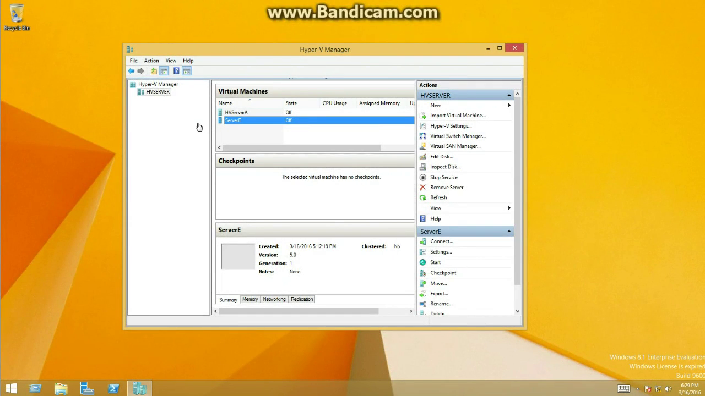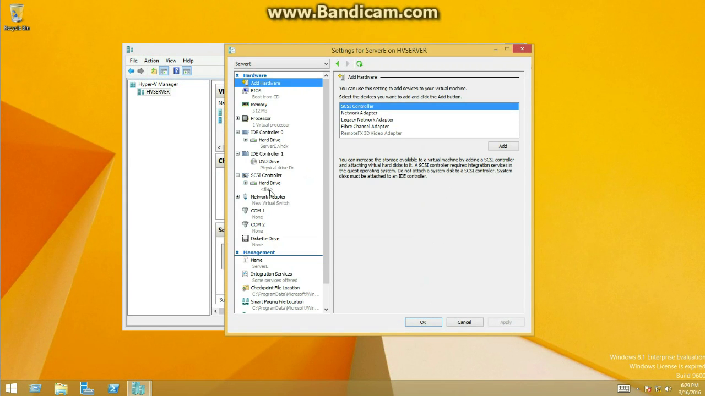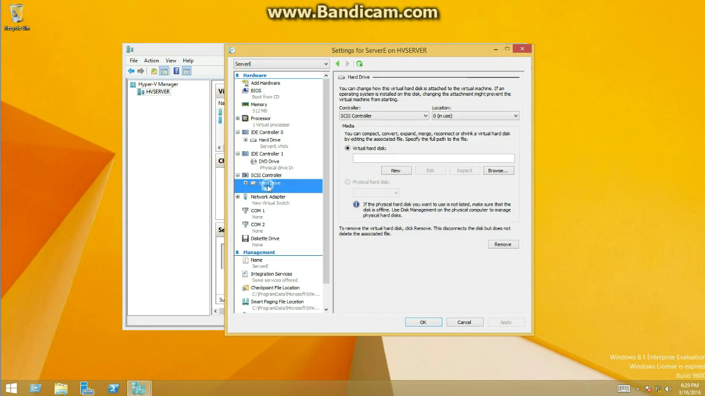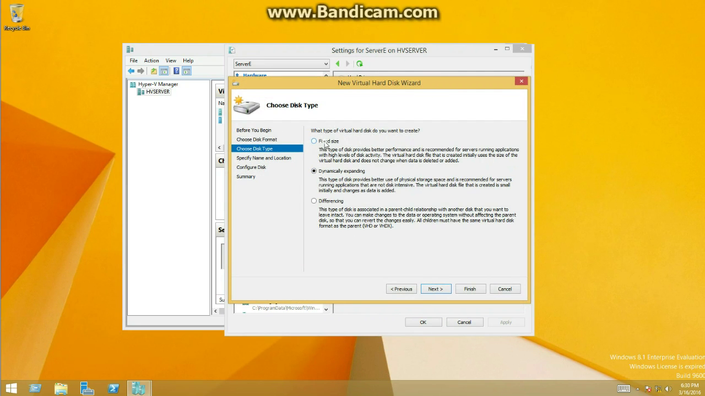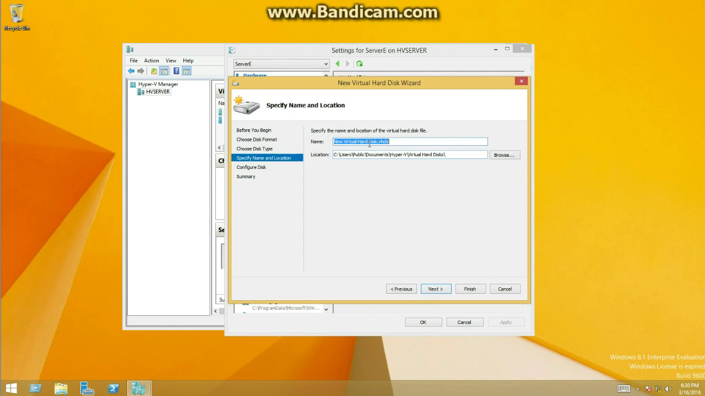Alright, for part 2, we're going to set up a differencing disk on server E, so let's go ahead and do that. Let's go into settings. Let's go down to hard drive under SCSI controller. Let's hit new. What you want to do here is select VHDX. Next, let's do fixed size for this drive.